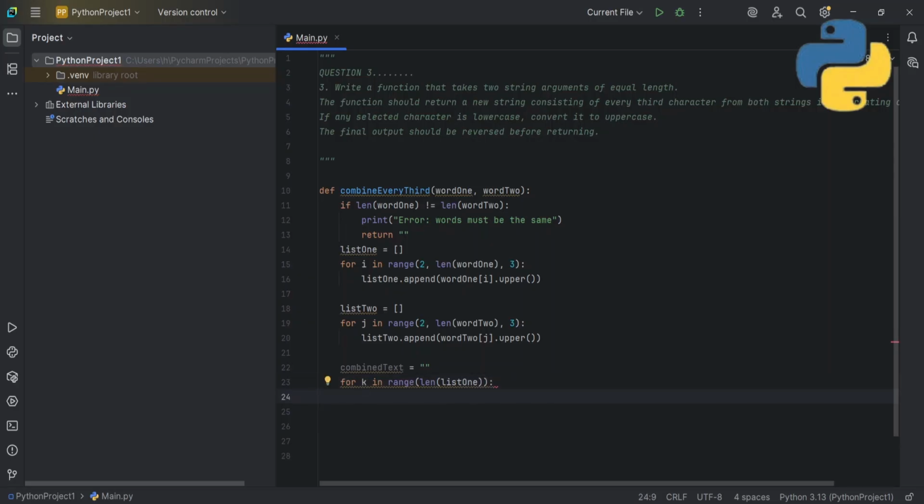So since the combined text is an empty string, we're going to give it some value. That's what alternating means. I just paused the video a little bit so I'll get the best definition of alternating that'll explain to you what alternating means before we move on.